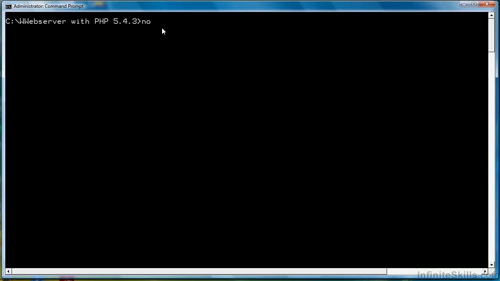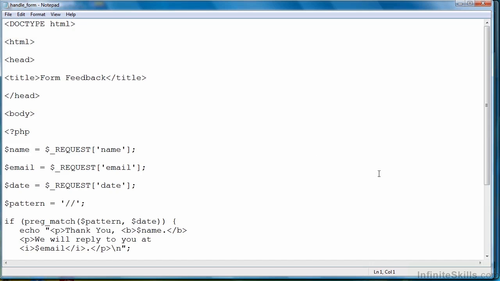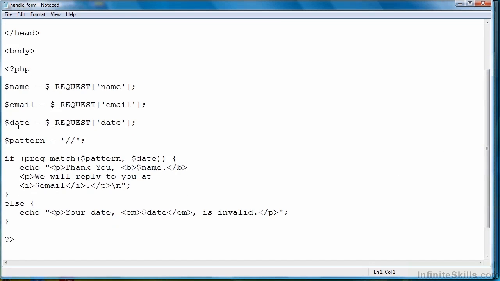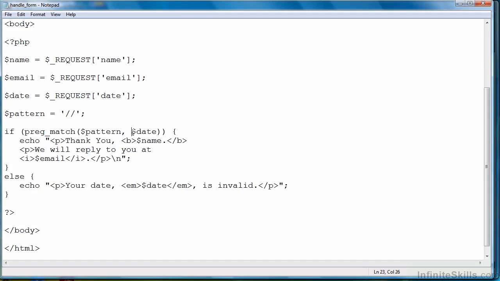We're going to be using a form we used before in PHP, handleform.php. I've modified it a little bit from when we used it before. We're adding a date to the form. So this form gathers a person's name, their email address, and a date. And then I have it match against the date and then either say, thank you, name, we will reply to you at your email address, or we're going to come back and tell them that their date is invalid.